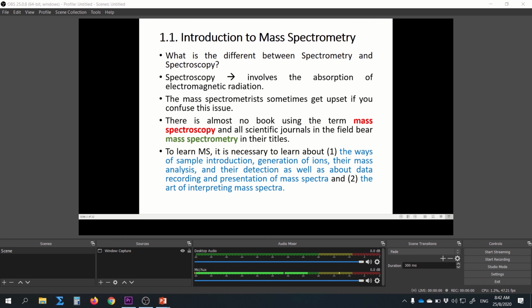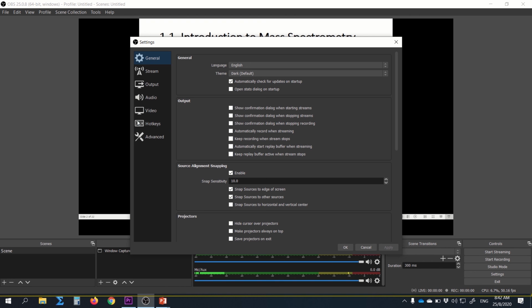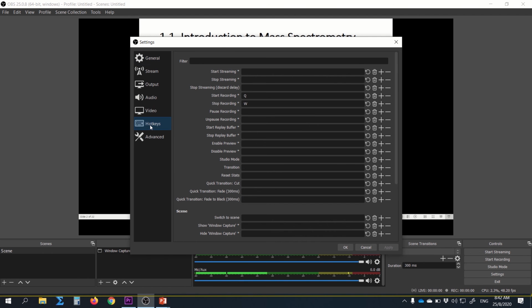Okay, before I end this video, I would like to show another function where we can use the shortcut key to control the start and stop recording. To set the hotkey, you just need to go to File, Settings, and then click on Hotkeys.